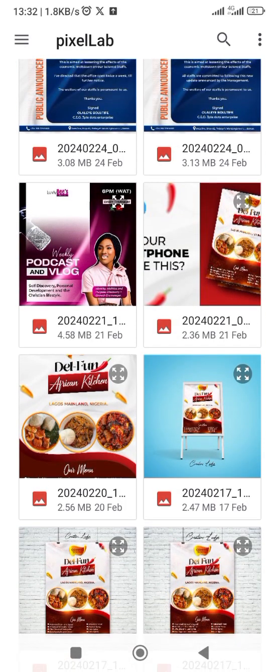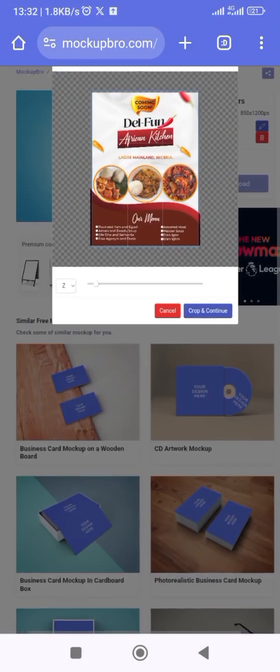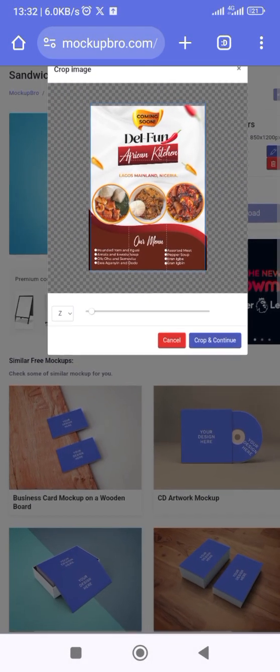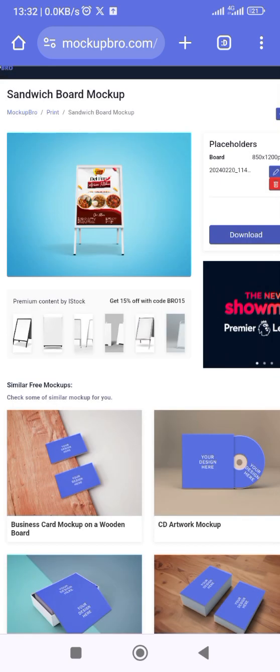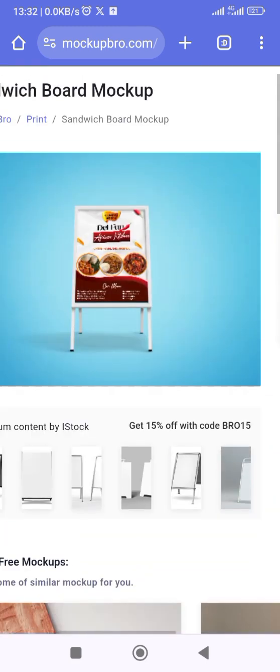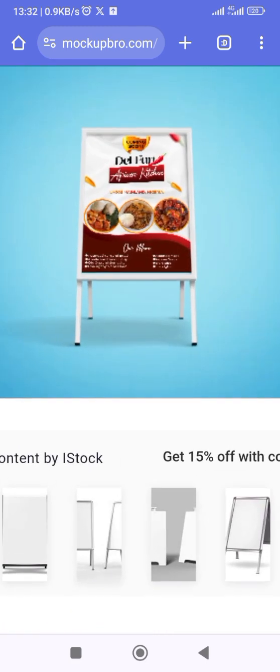Okay, so here's the design. I'm just going to mark this. Now immediately I mark this, can you see that it has fit into the box? Once I click crop and continue, it's going to reflect on our mockup. Good, can you see this? I'm going to zoom in. Can you see that that's reflected on our mockup?